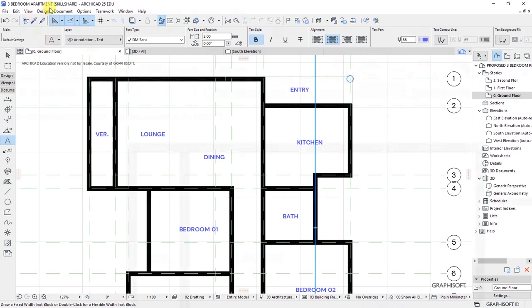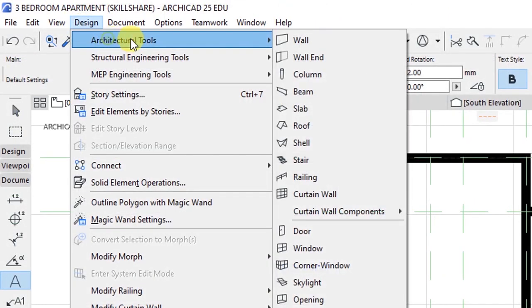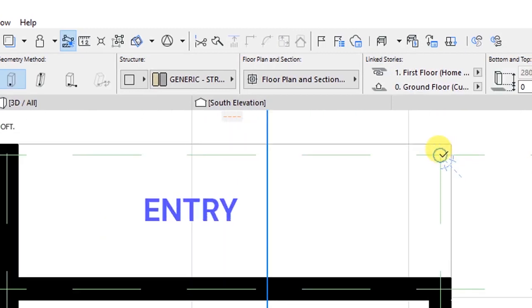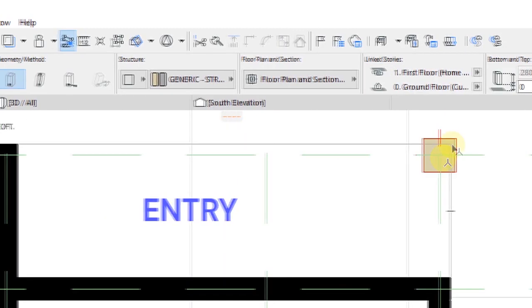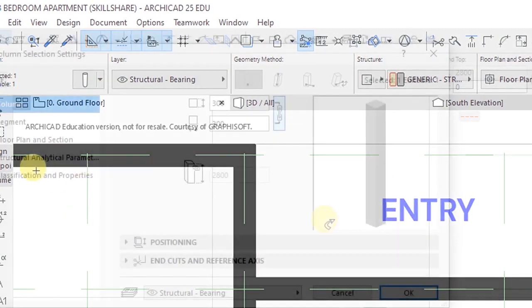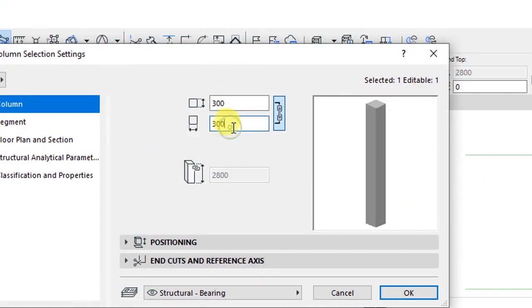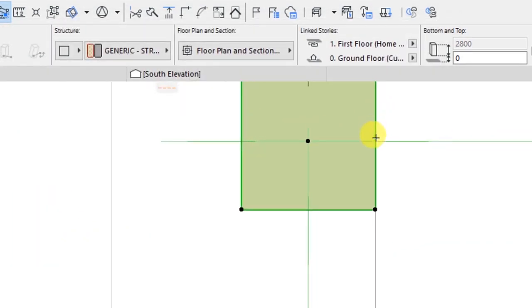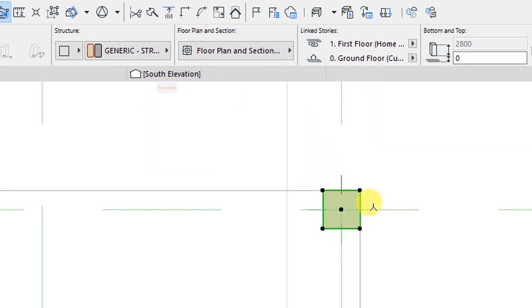So I'll go to design, architectural tools, and activate the column. And I'll click on this to place the column. Click to select it, and size, or rather cross section, I'll specify to have the column cross section height and width as 200 millimeters, and click OK. You see my column adjust to fit in position.